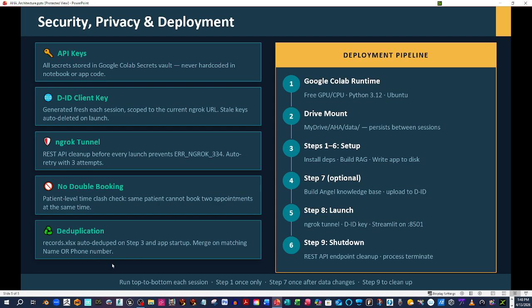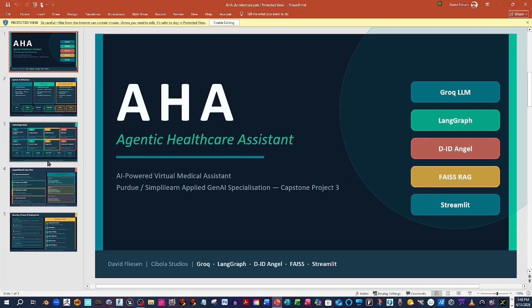And then deduplication. Yeah, okay, I'm sorry. So that's the deduplication. No double booking. It won't allow you to book a time at the same time as somebody else, or for a doctor to be booked for more than one patient at a time. And this shows the deployment pipeline, which I'll show you as we go through it. All right, let's get back to it.